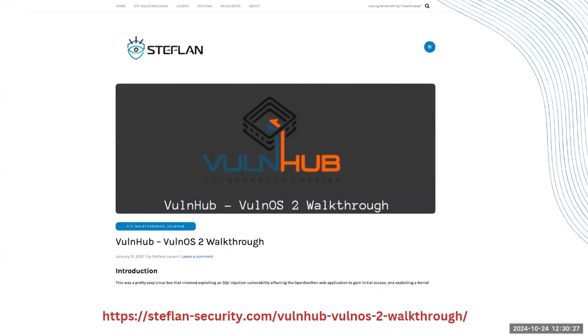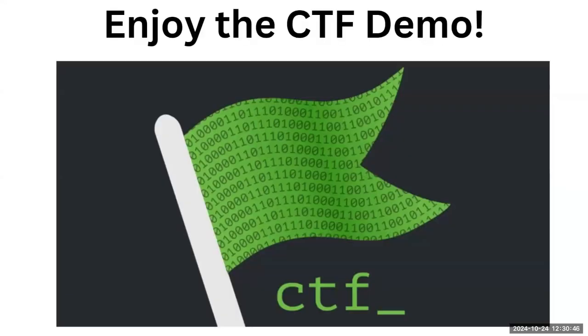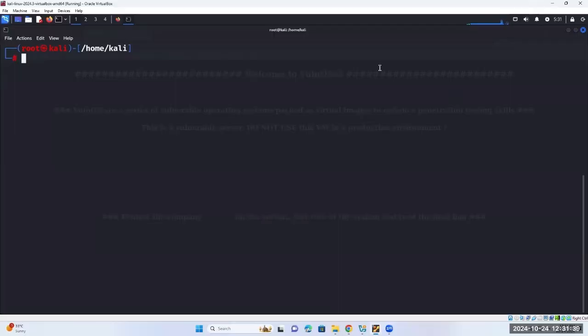This is always the objective of these CTFs: to work your way from a normal user, gain access into the server, and then work your way up to the root. I have included the link here for your reference. And enjoy the CTF with Mr. Ali Mahmoodi.